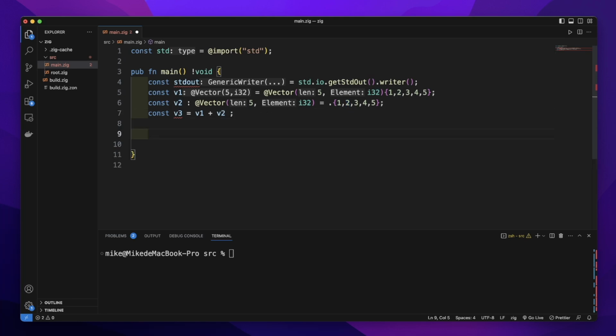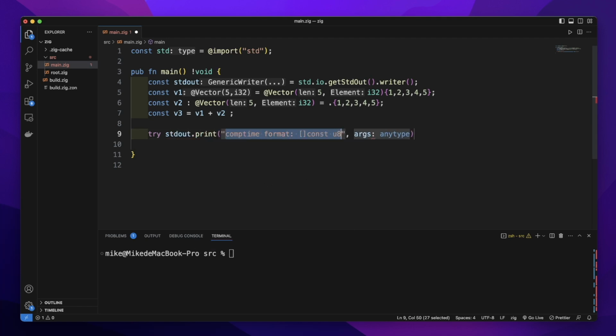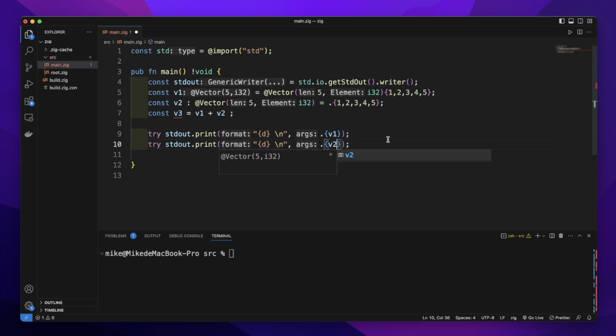Let's print out this v1 vector. Try std.print, the curly brackets, v1. Let's add a backslash n to add a new line. Let's also print out the v2 vector and the v3 vector.